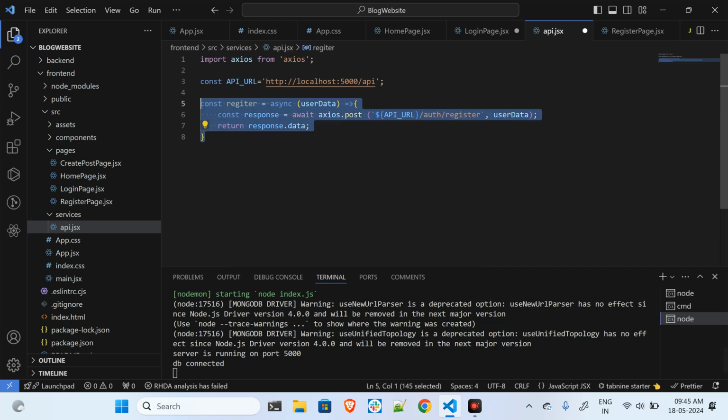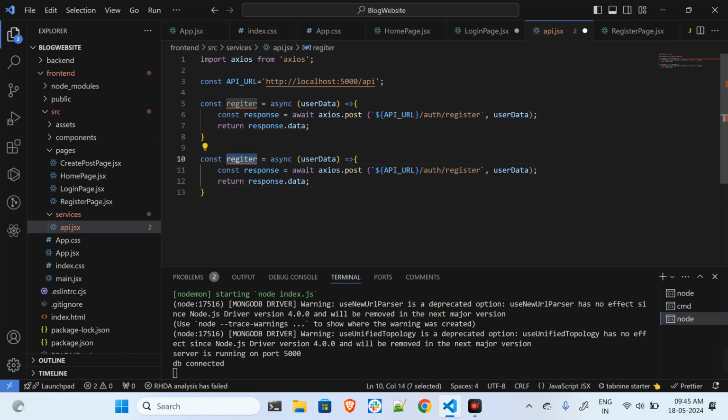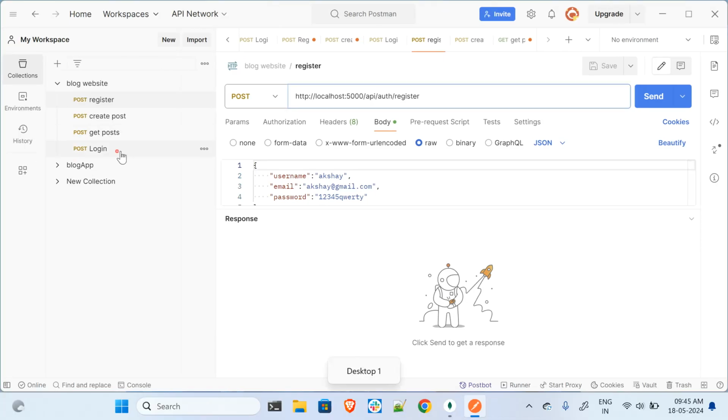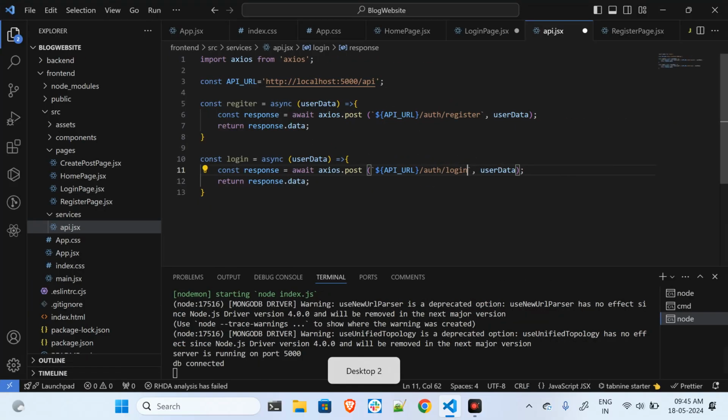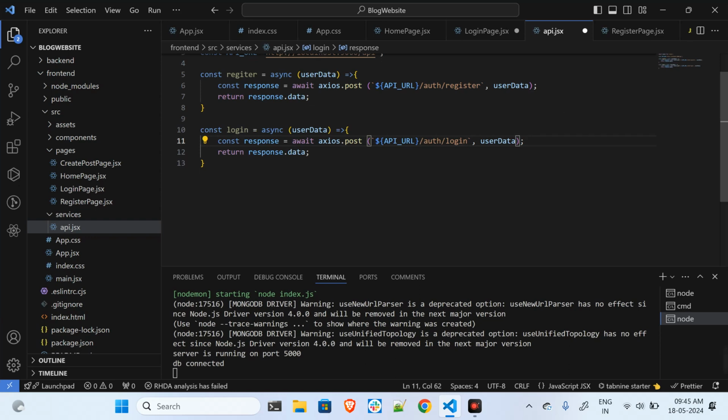Then we will replicate the same for the login. Instead of register, I will say login over here to log in the user, and you will take the user data. So let me just show you the login part. It is this particular part, and it will take the user data. So our login part has also been done.